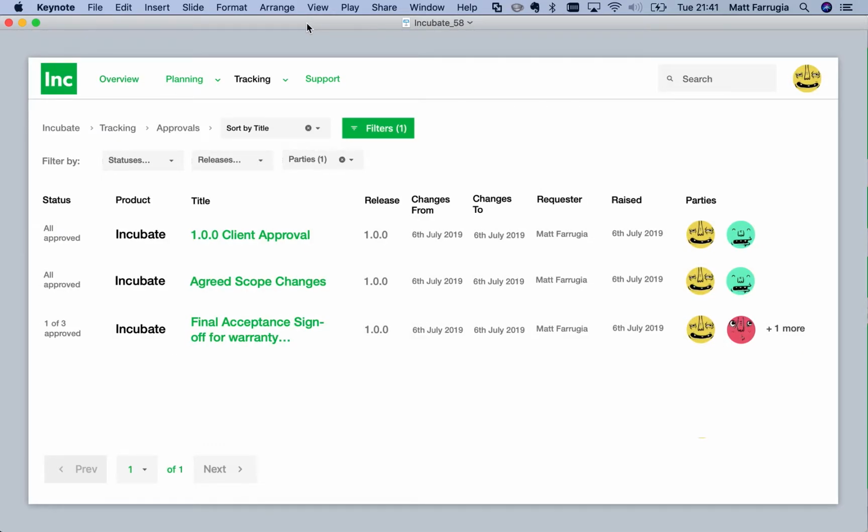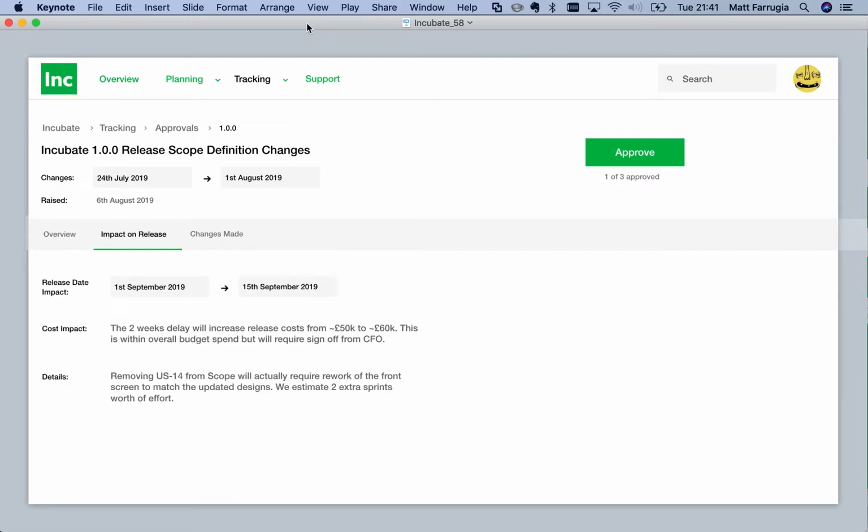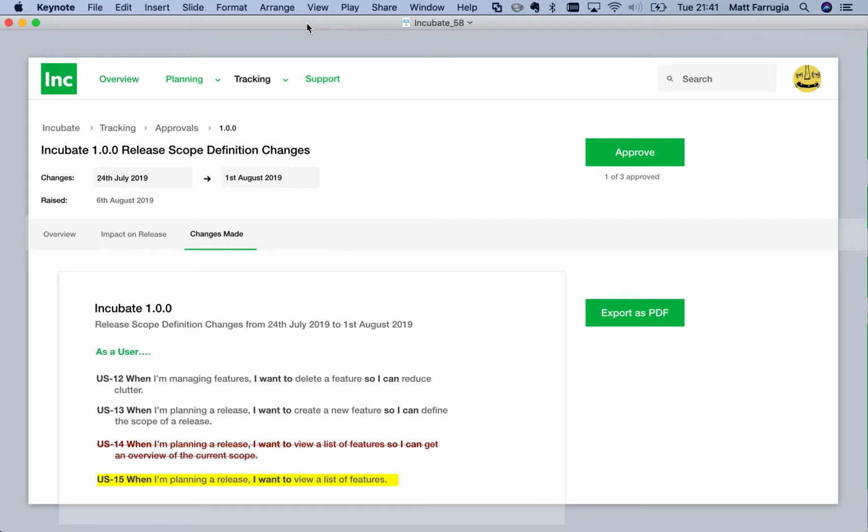So when you log in, you can see what's outstanding in terms of approvals for the product. If you get an approval request and you come to the product, this is what you'll see. Here's an overview of what you're being asked to approve. You'll be able to see what the impact on the release is. You'll be able to see the changes that were made, and then you'll approve it. And once we've got the required approvals, that will be deemed to be an approved scope change, and we can move on. And the great hope is that by bringing this process to the front and center, it's going to allow the product managers to feel much less stress around the change process for scope.